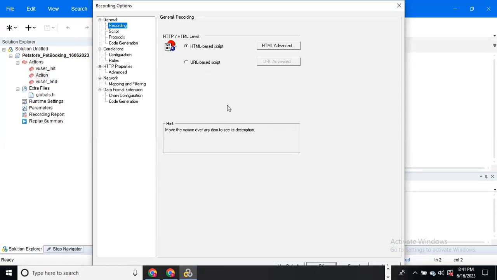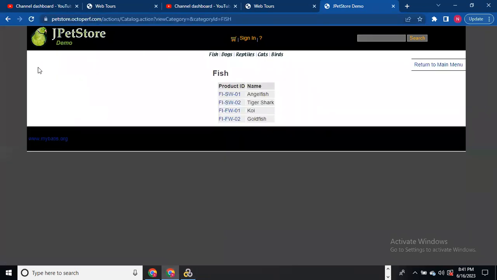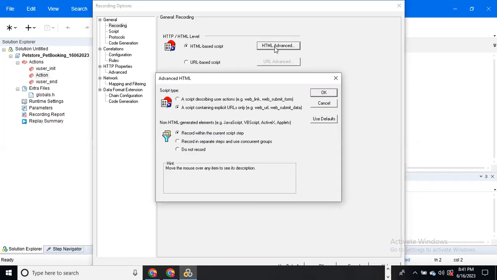For example, you can observe our Pet Store application. This application is the same every day. There are no changes. For this kind of application, we can go with the HTML based script. Here we also have HTML advanced. There we need to check two important things.